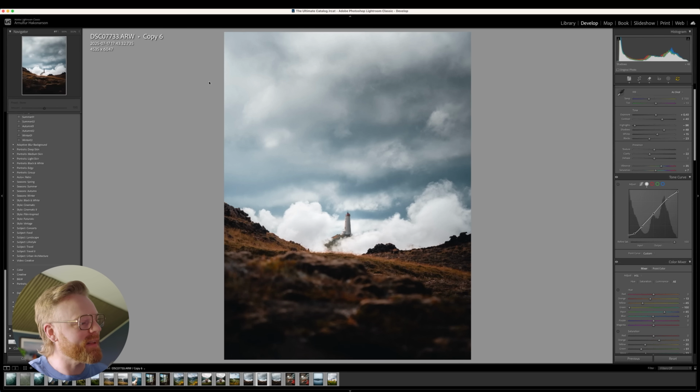All right, we enhance the light. We're darkening the foreground a little bit if that is what the photo needs. And then we help guide the viewer's eyes and help open up the subject.